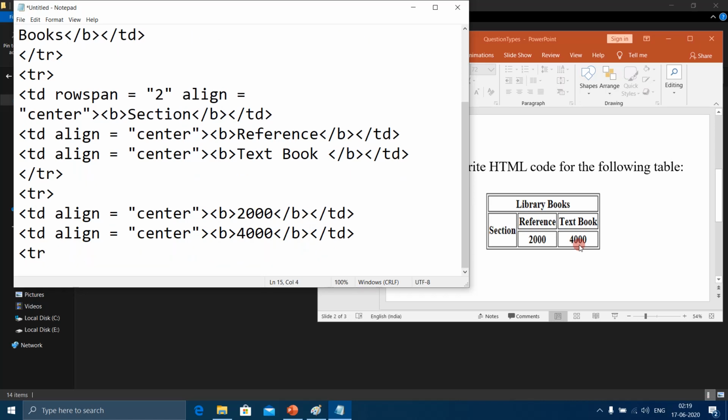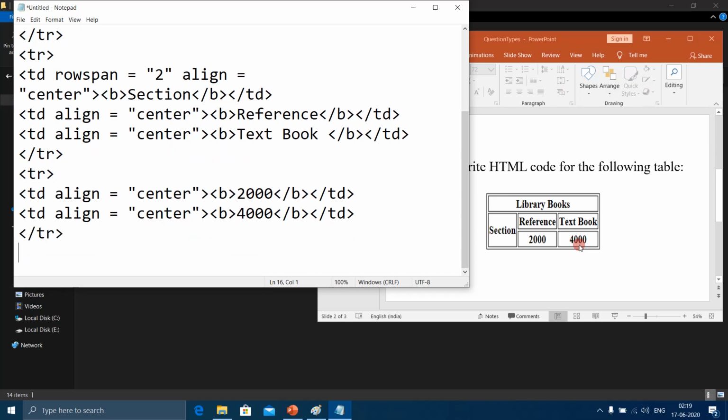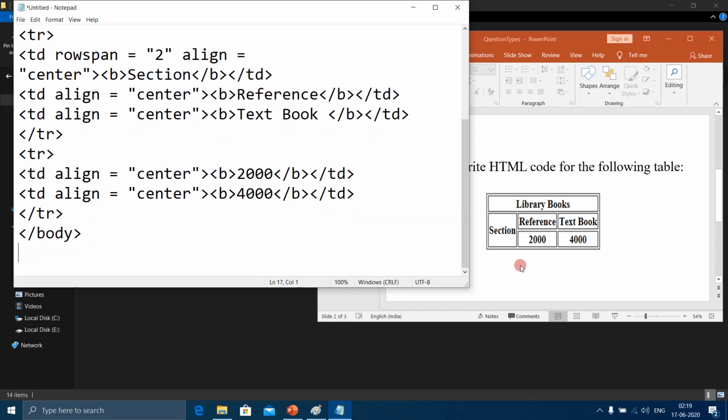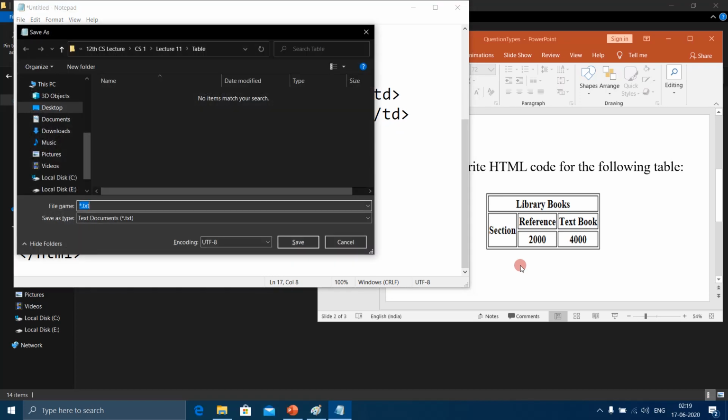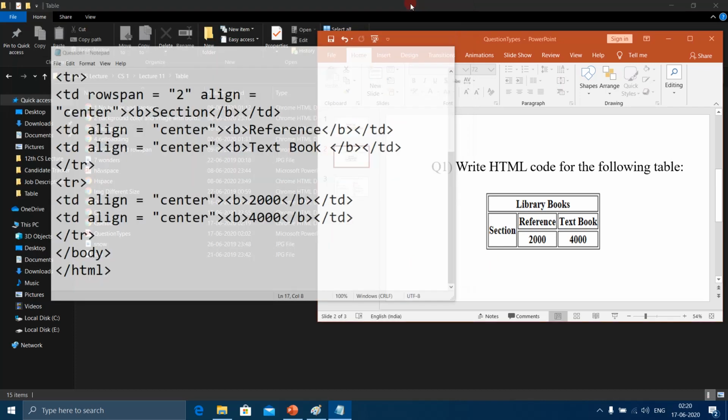TR tag close. After this, no row is there, so body tag is closed. HTML is closed. Let me save it. I'm giving the name as question1.html. I'll save it. Let us see the output.